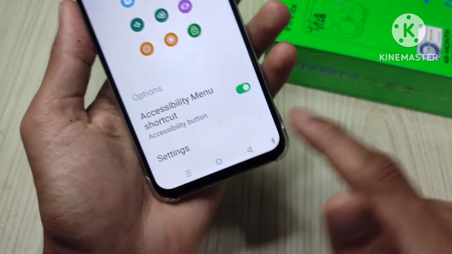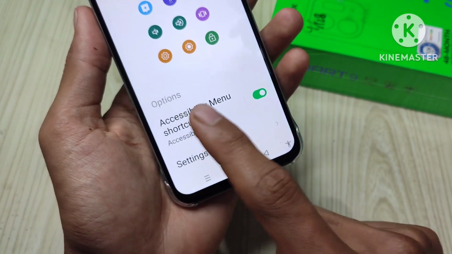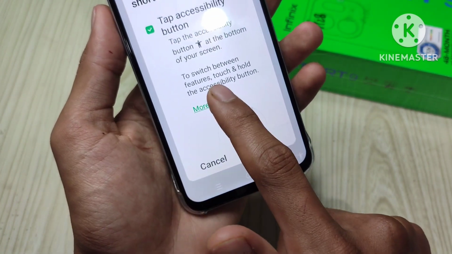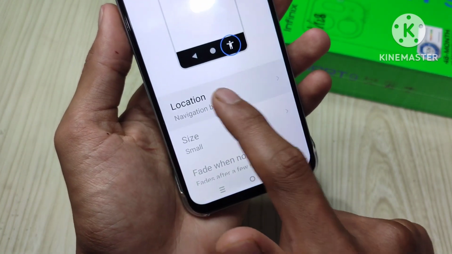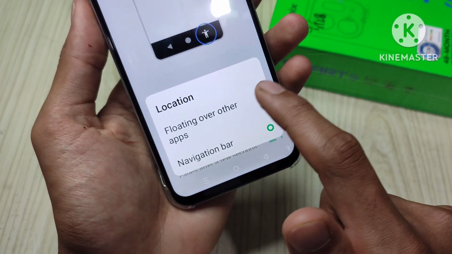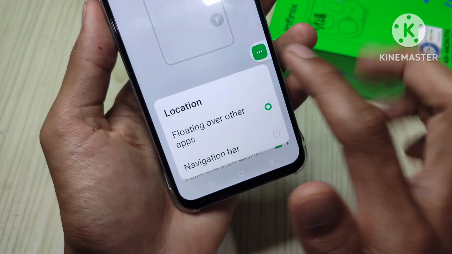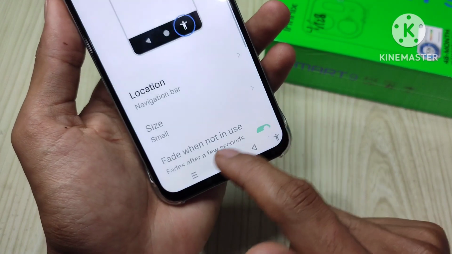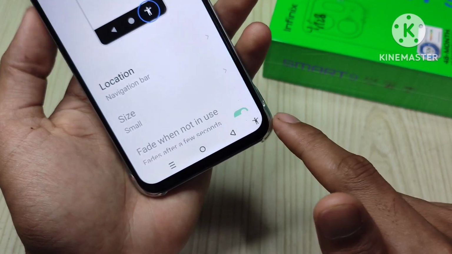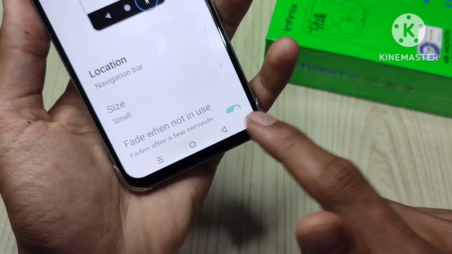And you can select the position of the feature by tapping on it. You can tap on more option and then you can tap on location. You can select the feature will be floating on the screen like this, or you can select the position on the navigation bar like this, and I just select on the navigation bar just like this.